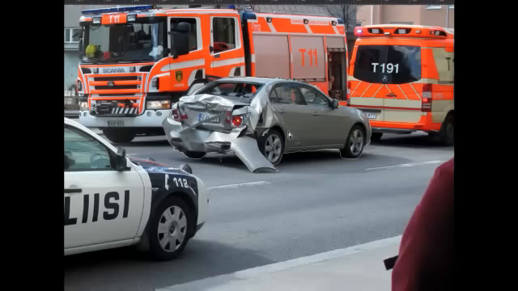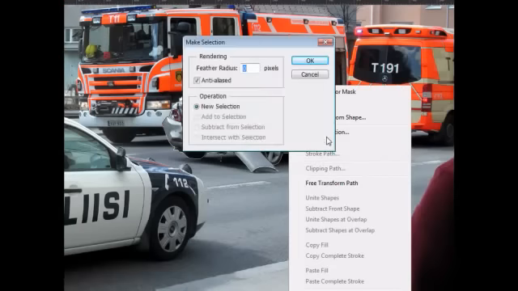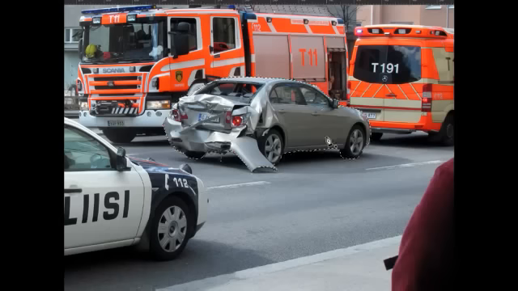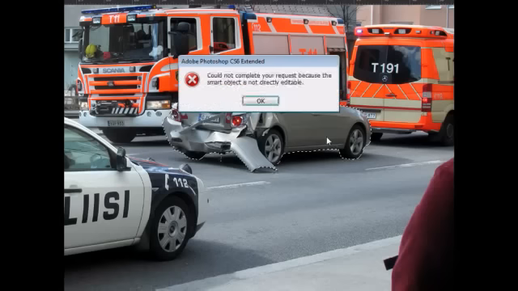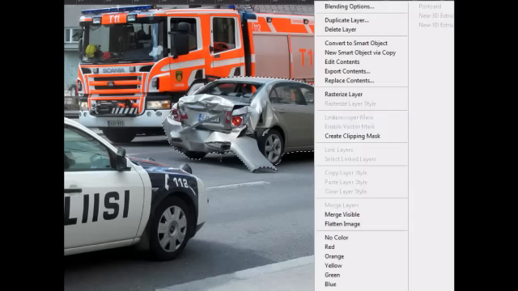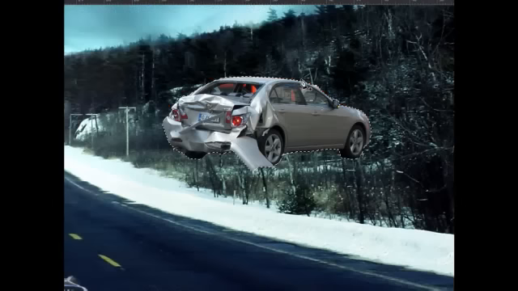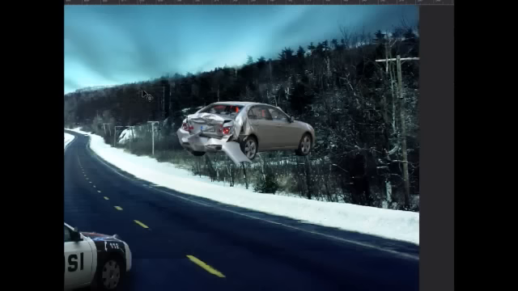So, as you can see, I've just cut that out. So I'm going to make selection, Control Shift I inverts it, and backspace. Wait, oh shit. We'll go and rasterize the layer. There we go. And then Control D for deselect.